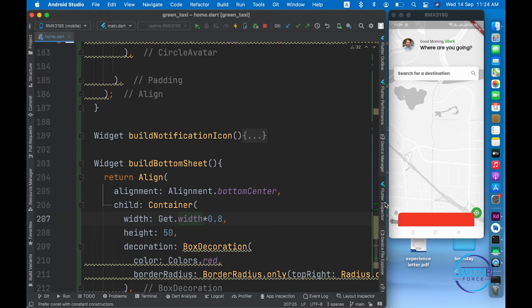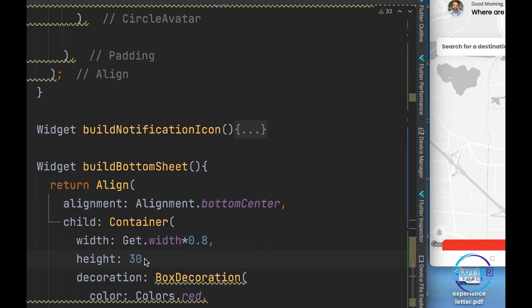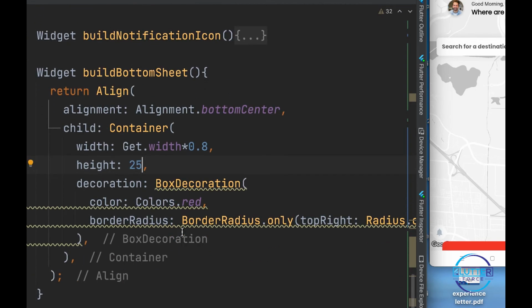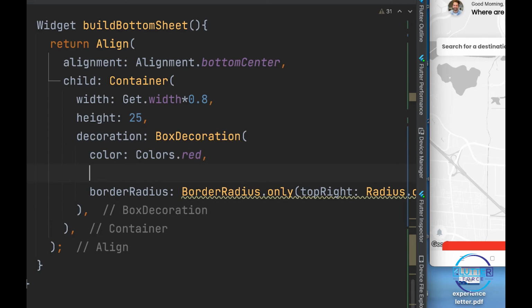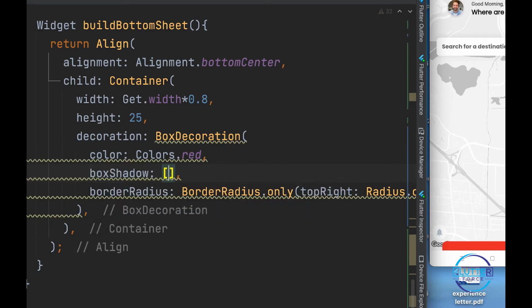So yeah, basically the size of the container, the height especially, is greater than the Figma file. Let's reduce this to 30, and now it looks good. I think 25 will be better. Yeah, that's great. Let's implement some shadow on it.